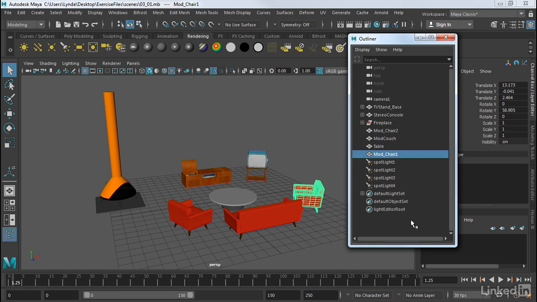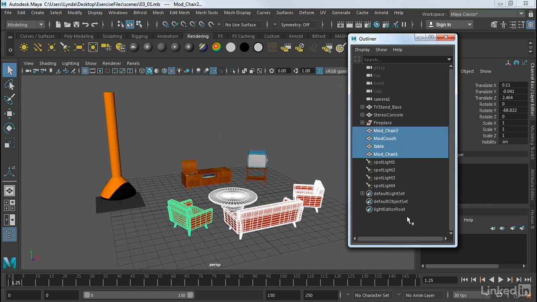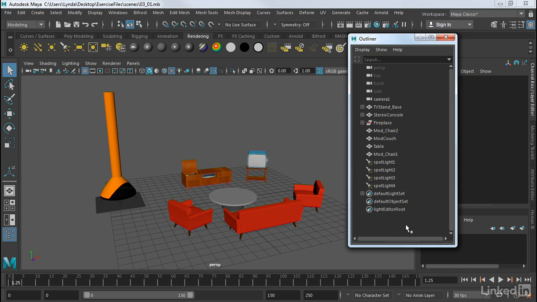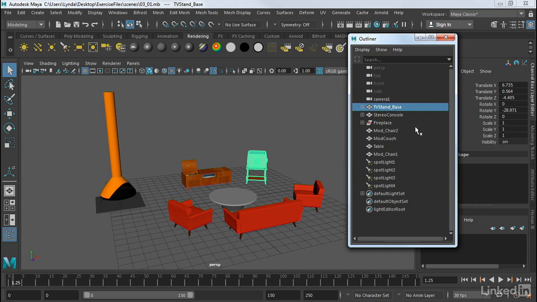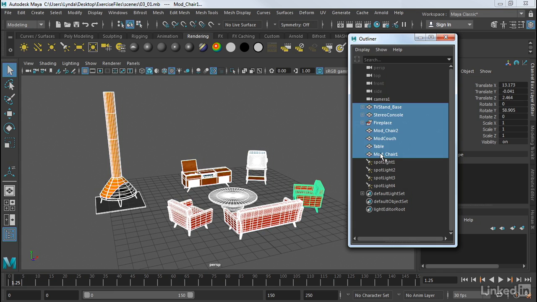If I want, I can select multiple objects by holding down the Shift key. So if I Shift and select, I can select multiple objects. Or if I want, I can select ranges of objects. So if I select, say, this TV stand at the top and hold down the Shift key and go a little bit further down, I can select multiple objects very quickly.